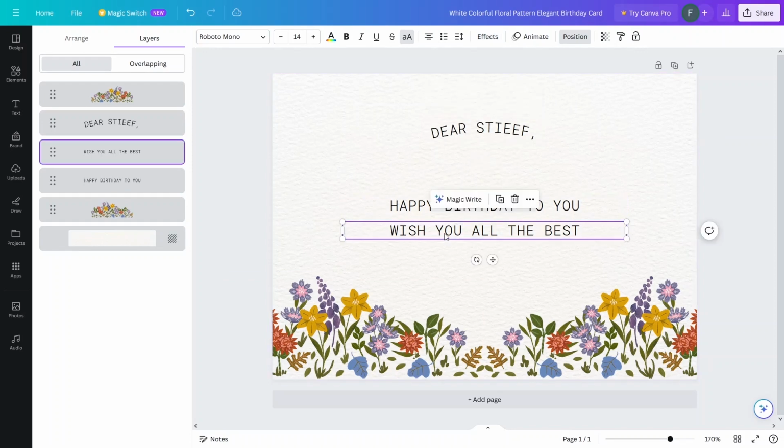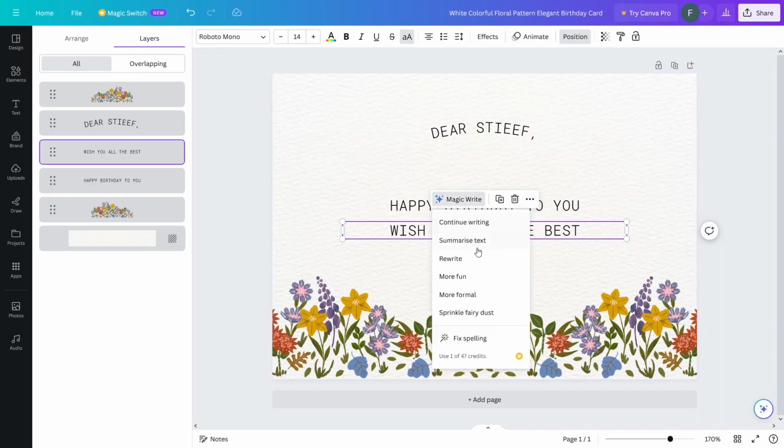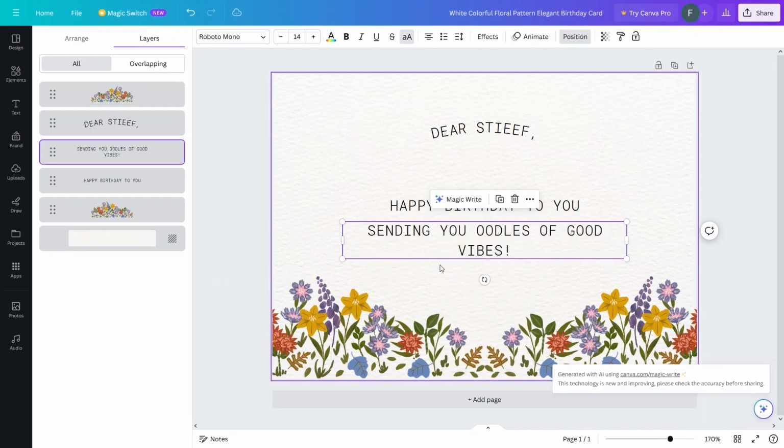And if you want to use the AI of Canva to write the text for you, then you can simply click on Magic Write, and here let's just write down "more fun," and it will generate the text for you depending on the text or the post that you're creating. So you can see here that we have the AI-generated text for the birthday.